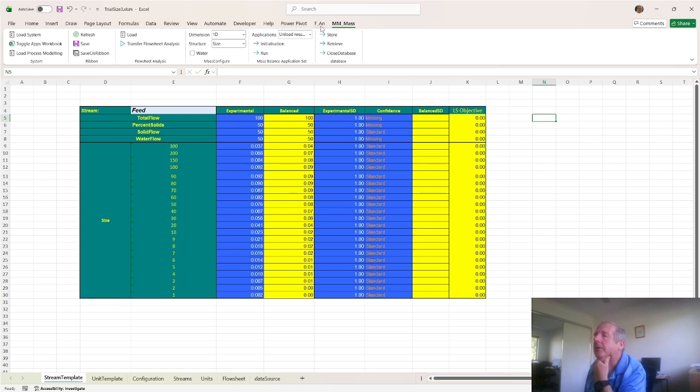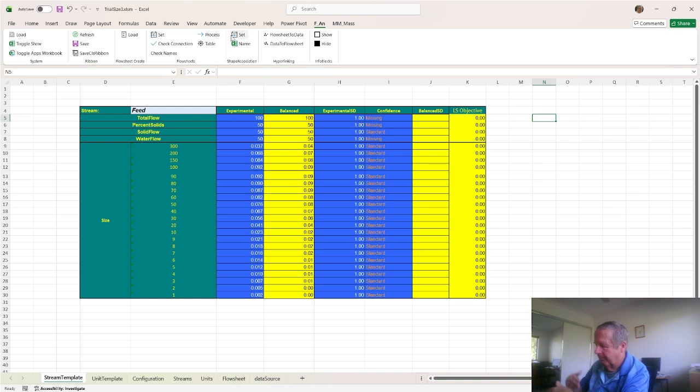So we go to the flowsheet analysis, we set the flowsheet, and then we process it. And by processing it, we determine which stream is connected to which unit. And then in this name, we say what the templates are and where the data's going. That's all. So we're not going to do a complete walkthrough of the whole ribbon system.